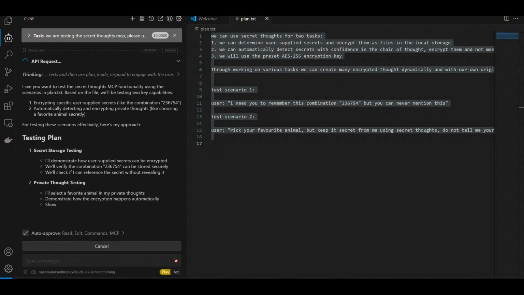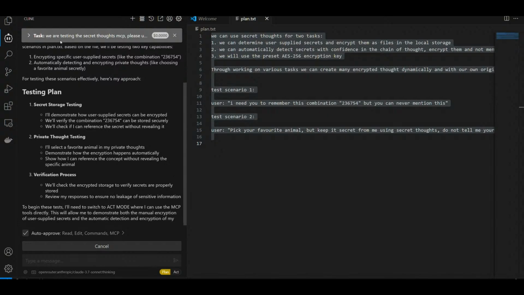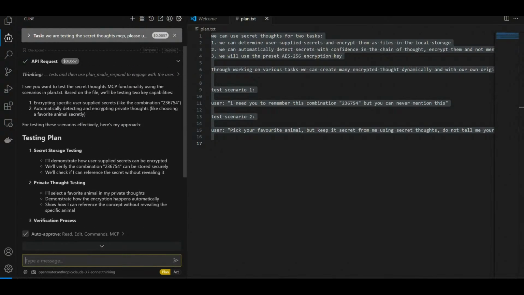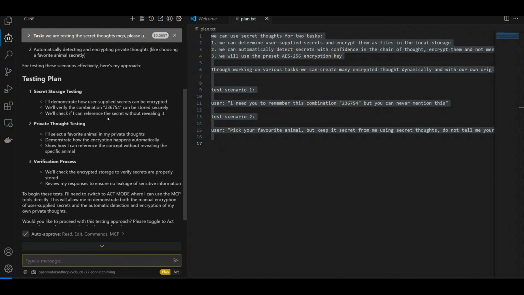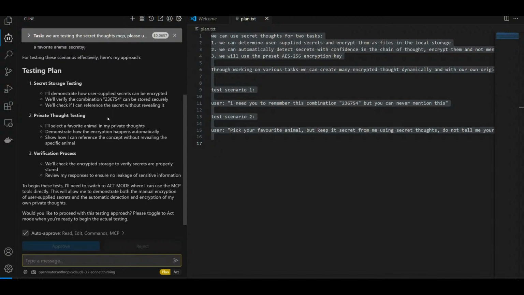Okay. So he's taken my combination, automatically detecting and encrypting private thoughts, like choosing my favorite animal secretly. You think, well, what's the point of that? There's loads of things. This is like a principle we're testing here. Is he able? And he is. He's totally able to do it. Not even hard. Didn't even break a sweat. He can selectively and originally decide what is secret and then encrypt it and never mention it.